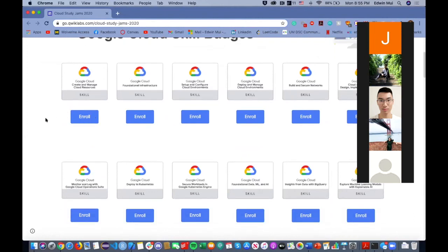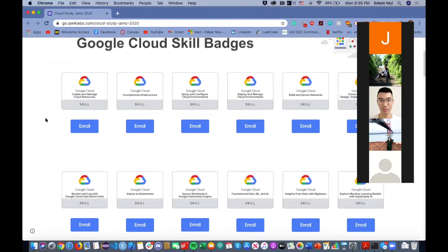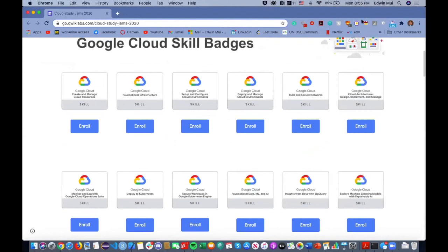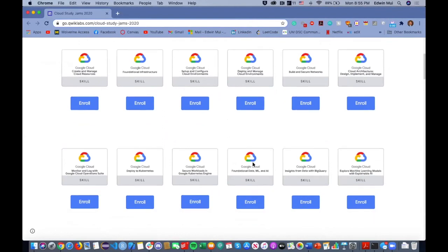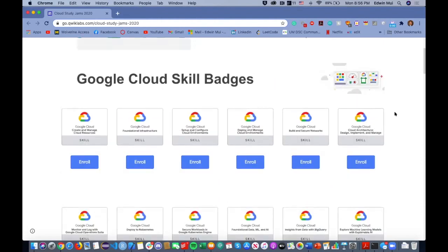Using the credits that you've gotten, most of you should be able to complete some of these skill badges on your own time. For example, one that you might be interested in right now is this badge right here on the very bottom, called Foundational Data, ML and AI. Or on the bottom right, we have Explore Machine Learning Models with Explainable AI. So there are a lot of badges that Google provides.